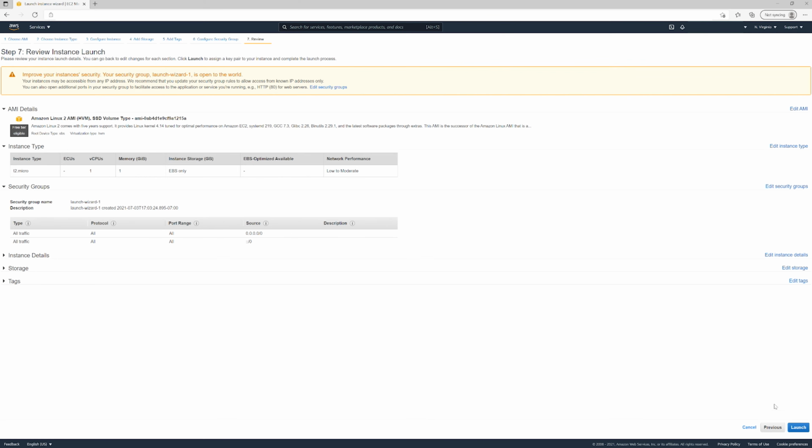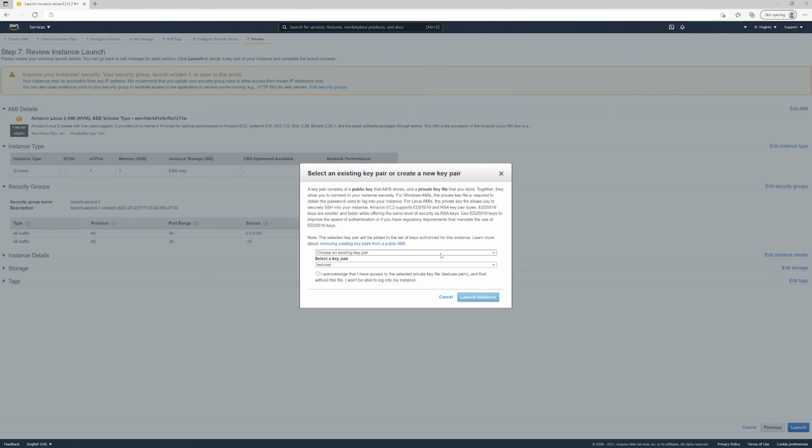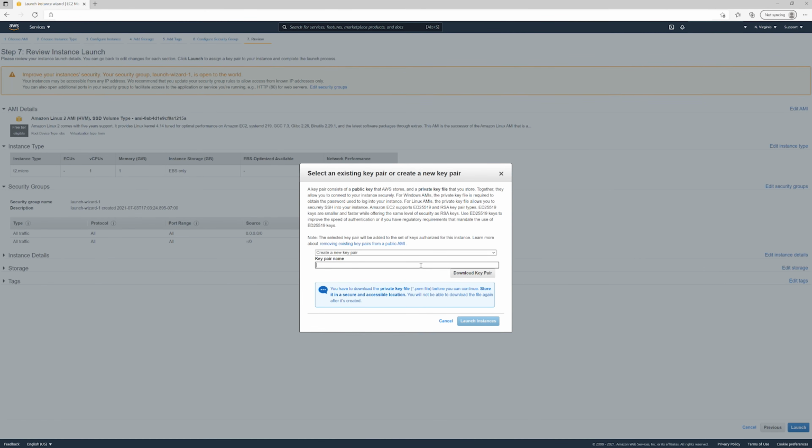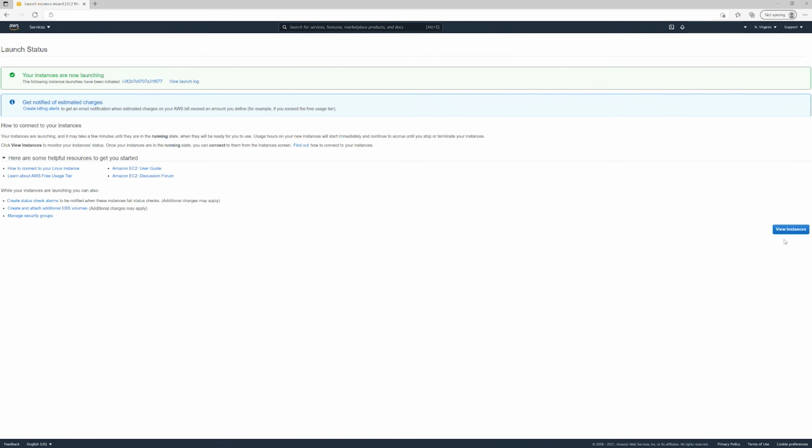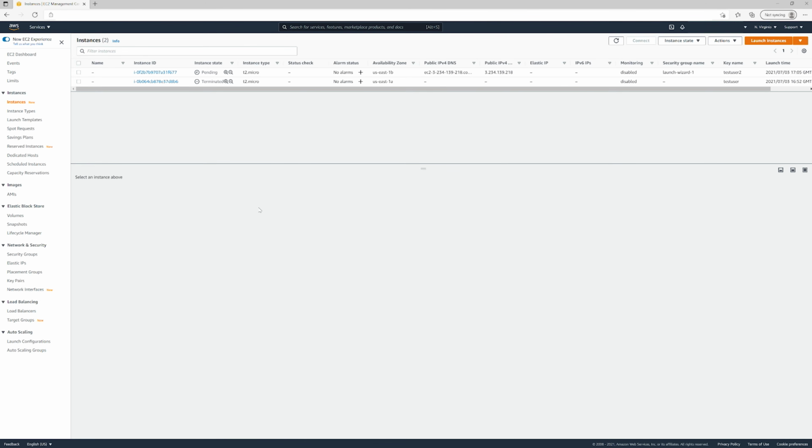Everything looks good, and we'll hit launch. Now for this, if you don't already have a key pair, you need to create one so that you can connect in with something like SSH. So to do that, you do create a new pair. The key pair name, we'll do test user 2, and we'll download that key pair. Now we're going to do launch instances. Right, now we'll go to View Instances, and we'll go ahead and give this a few minutes to boot up.